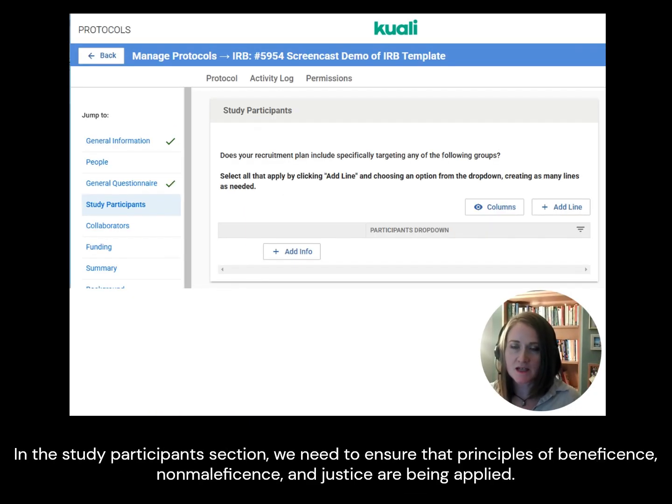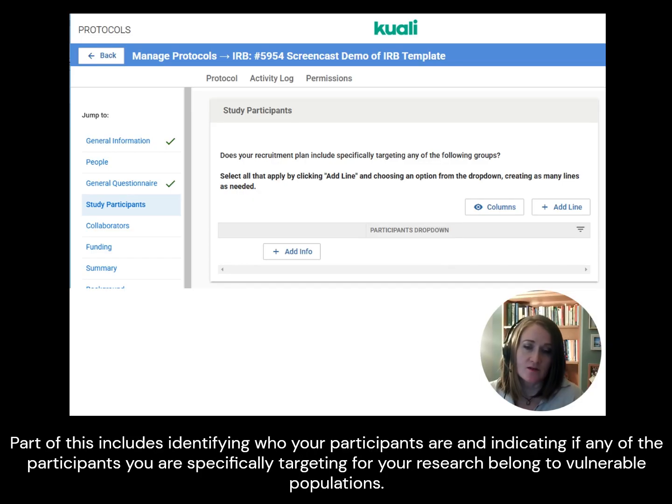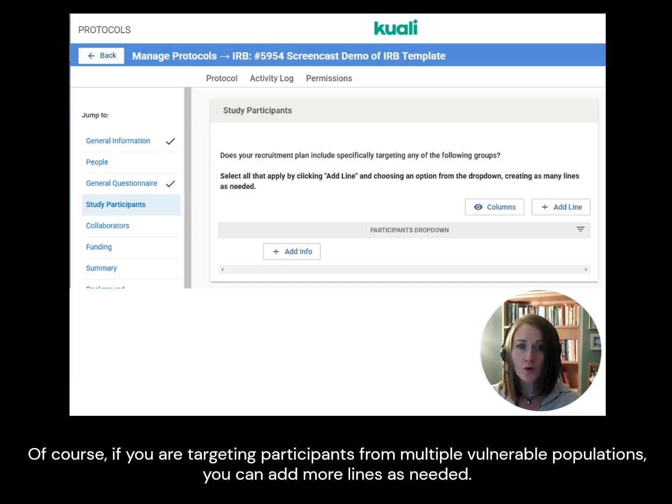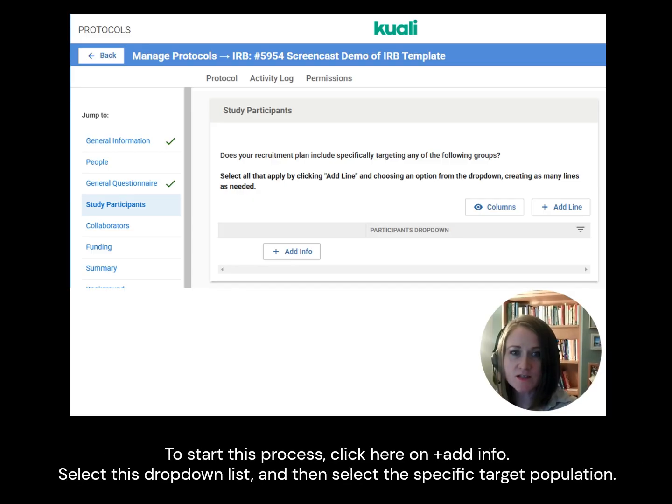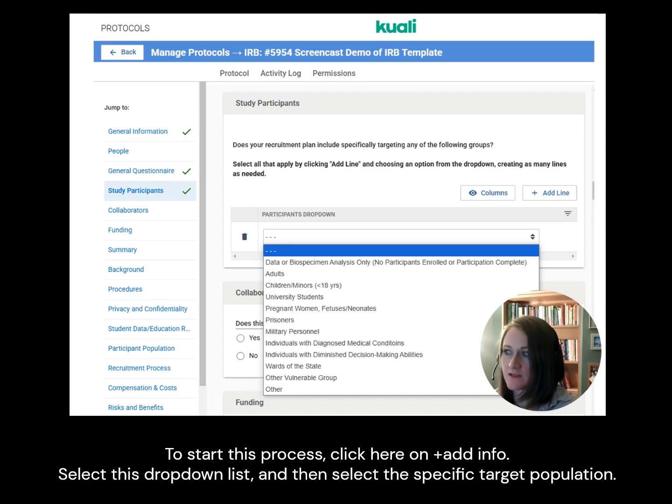In the study participant section, we need to ensure that principles of beneficence, non-maleficence, and justice are being applied. Part of this includes identifying who your participants are and indicating if any of those participants that you're specifically targeting for your research belong to vulnerable populations. Of course, if you are targeting participants from multiple vulnerable populations, you can add more lines as needed. So to start this process, click here on Add Info. Select this drop-down list and then scroll through and select the specific target population.